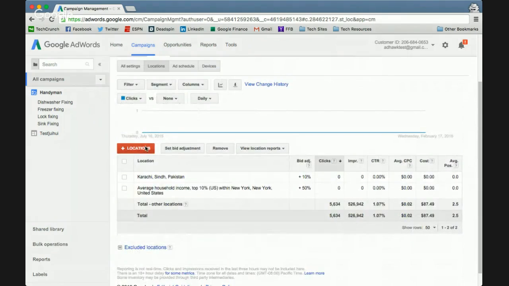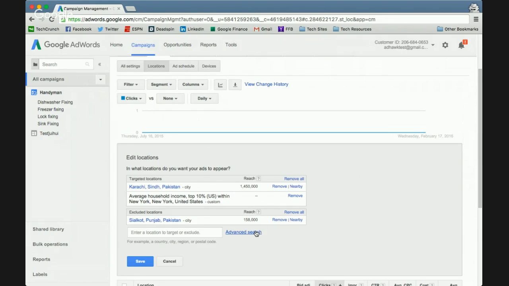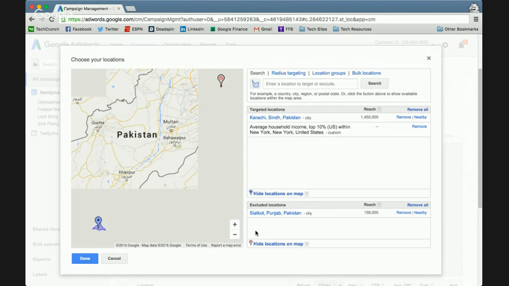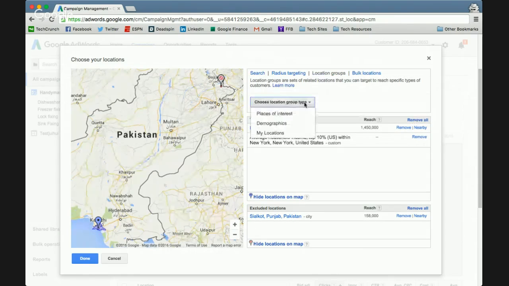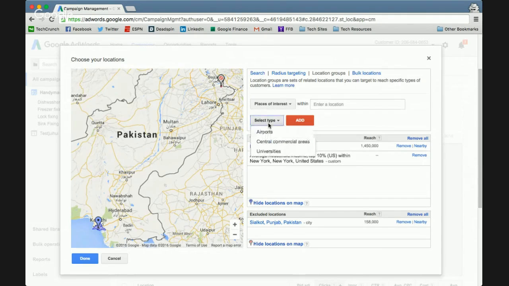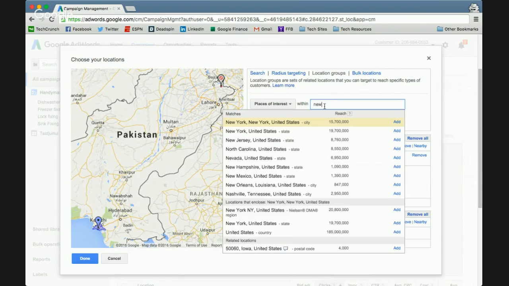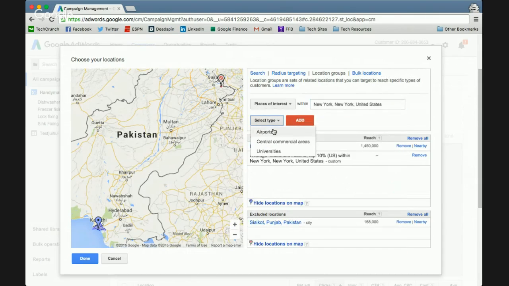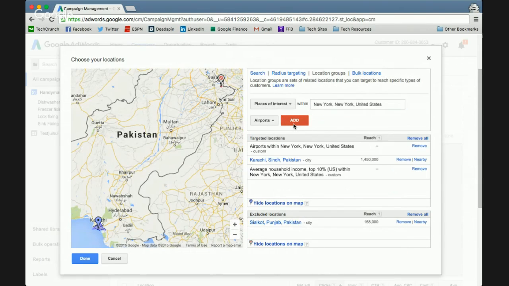So one last thing I want to show you in this advanced features tool, plus locations, advanced features. We're going to go back to location groups. You can also target by places of interest. So let's say, and here are all the different types of places of interest: airports, central commercial areas, universities. Let's say we're a taxi business and we want to target all of the airports around New York. So we'll go places of interest within New York, airports, add. This is going to target all airports within New York.